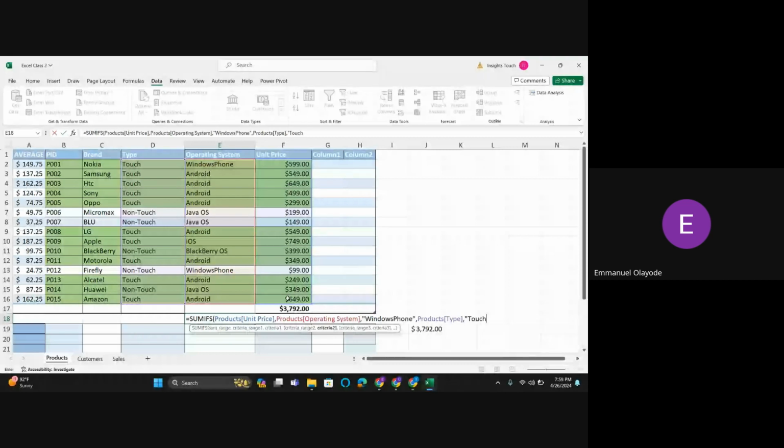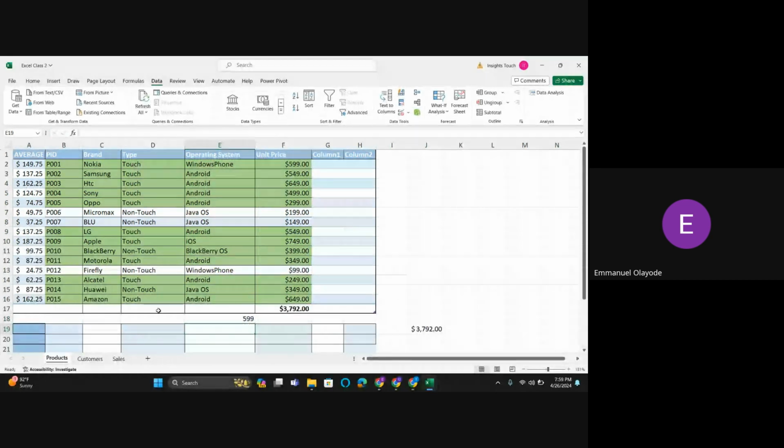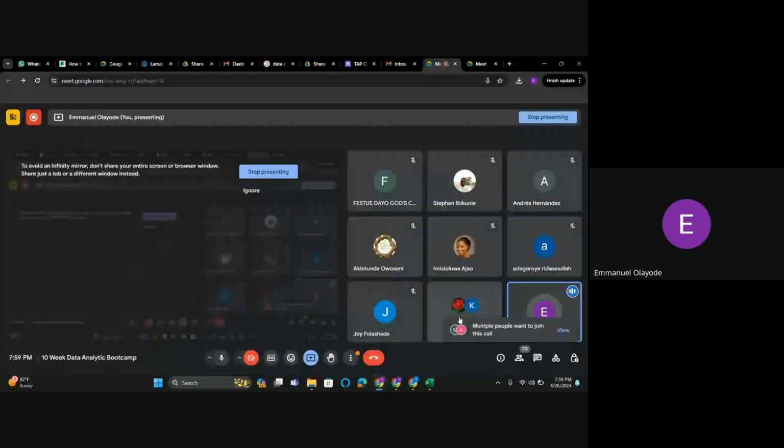So when you close this thing, then we get 599. And if you see that it is only this one that met the criteria, it is only one that is type. The type is touch and the operating system is what? Is Windows Phone. So that's that. Initially, I hope you get that part. Yes, I do. Thank you very much.